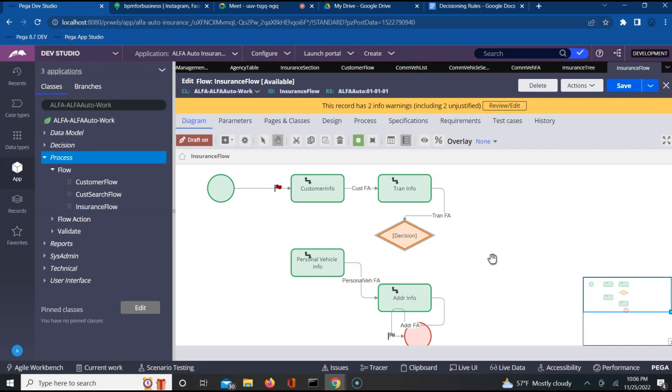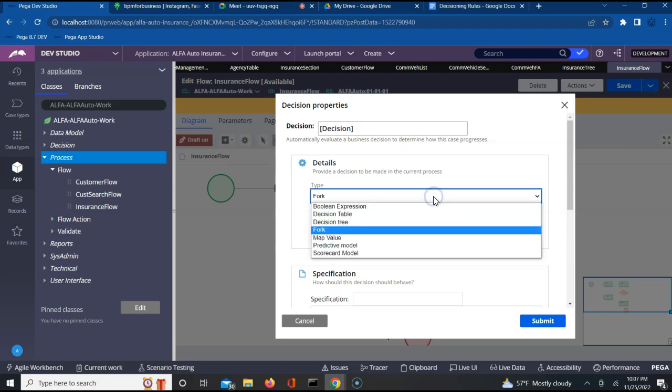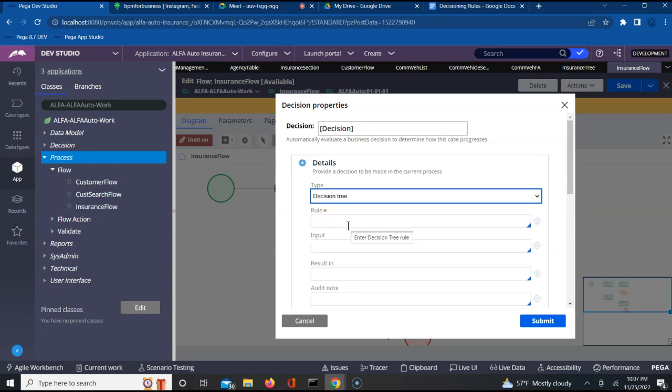On this decision shape, we can do a lot of stuff. If I double click on this particular decision shape, like we said in the definition, I can configure the decision tree on top of this. Yes or no? When you double click on this decision shape, it will ask you, is it a fork, or what do you want to do? You want to specify a decision table, decision tree? Today we want to see how a decision tree works here. So I'll choose decision tree.